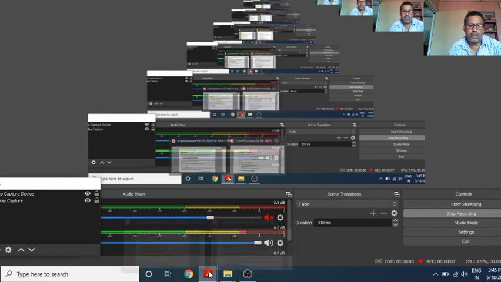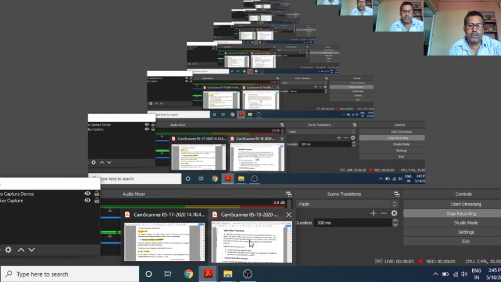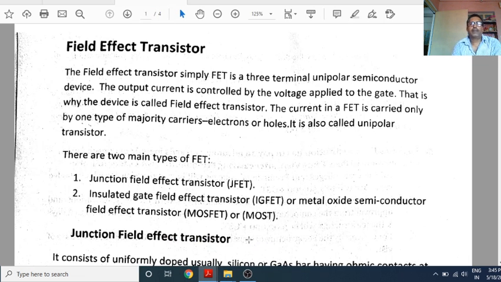Today we are going to discuss an important topic in electronics, that is field effect transistor. This topic is very important from the examination point of view also, especially for degree 2 honors student. So let us start.